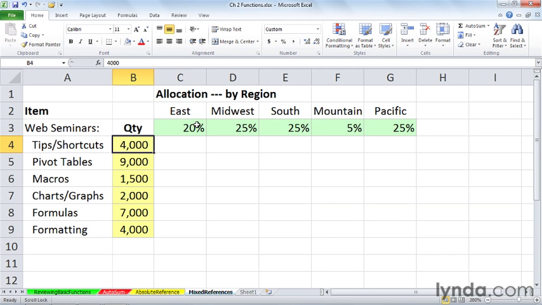And we've decided for whatever reason that 20% of these need to go to the East, 25% to the Midwest, and so on. So writing a formula for one cell is pretty straightforward. Let's just, as we would typically do, start in the upper left corner and write a formula to calculate 20% of 4,000. Doesn't make any difference which of these we use first, but we're simply going to multiply the two. There we go.